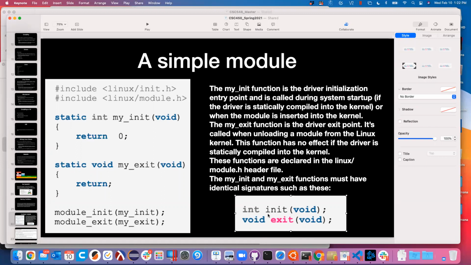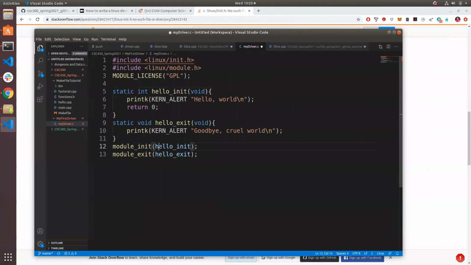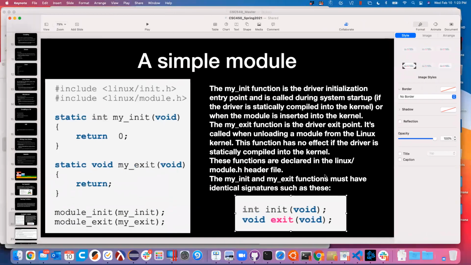You can name those functions whatever you want, but they have to match this particular method header, function header. Okay, so if I go back over here, here is our init function, which this tutorial happens to call hello_init. It's going to take in no parameters, so it's void. And why does it take in no parameters?